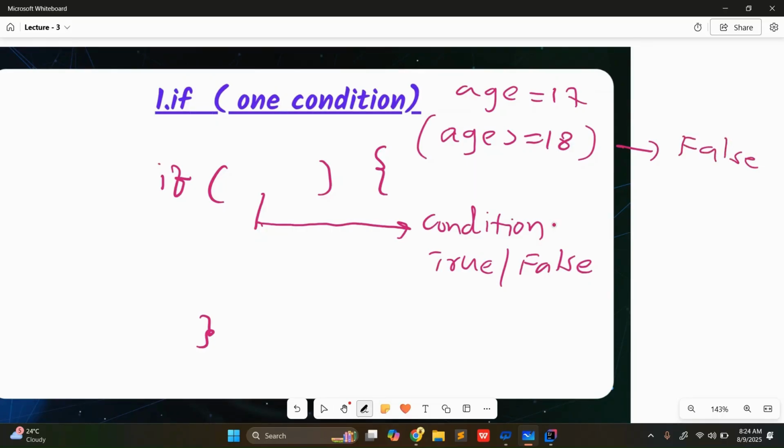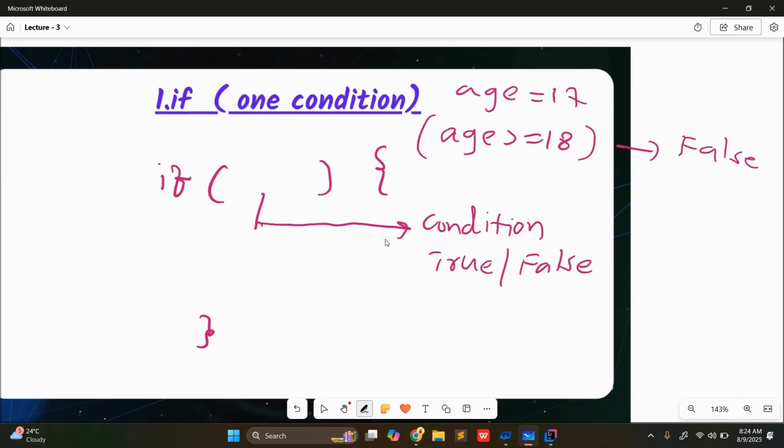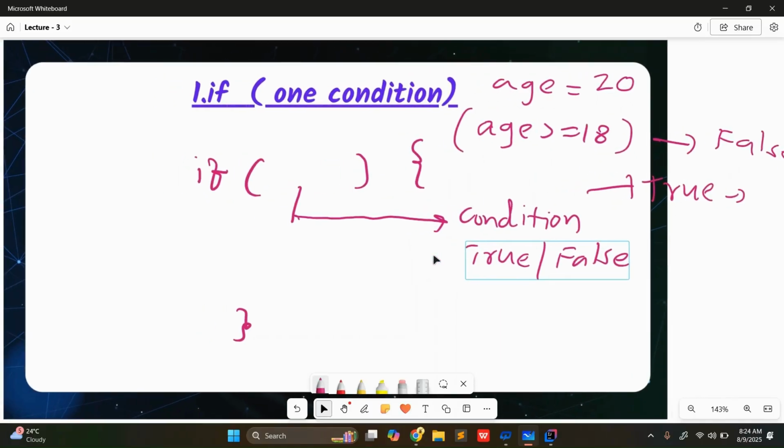So let's say when you have an age like, let's say, 20, then it will execute, right? When age is 20, then age is greater than or equal to 18 means 20 is greater than or equal to 18. So that means it will give you a true statement. Then it will be executing. So it will not take any other values like integer values. It will only take boolean values. Just remember this one.